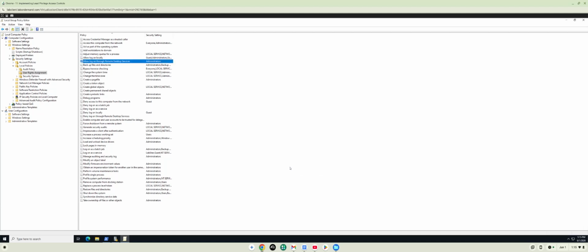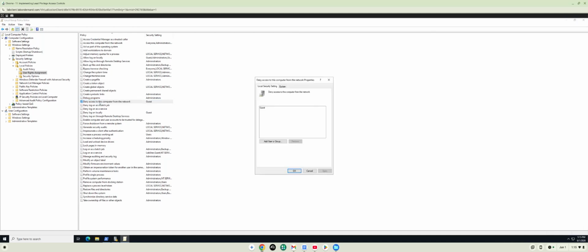All right. So next I'll need to configure "Deny access to this computer from the network." I'm configuring this next. What this is going to do is prevent unauthorized users from accessing a computer over the network, a remote computer outside the network. So they can't just remotely connect to it.